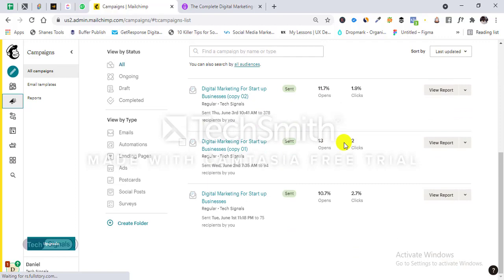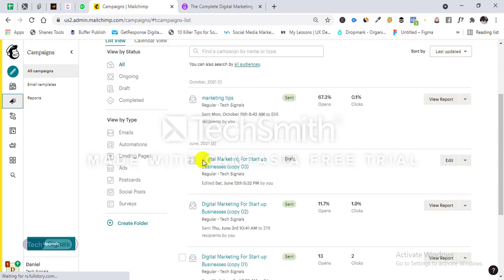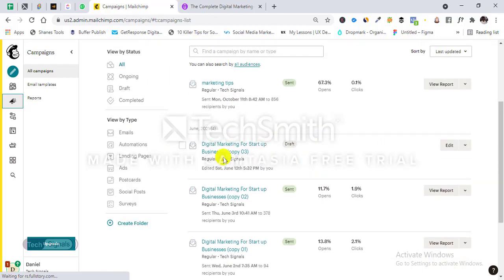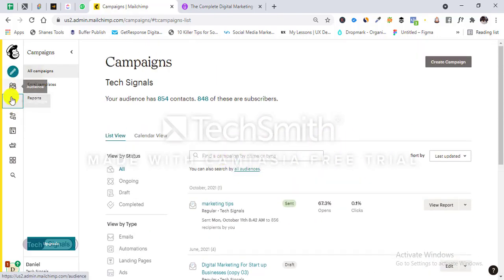You can see the analysis for my mails. Since I'm on campaign, all you need to do is locate the create campaign button here, which you can see. Click on create campaign. Are you seeing this? You click on create campaign.